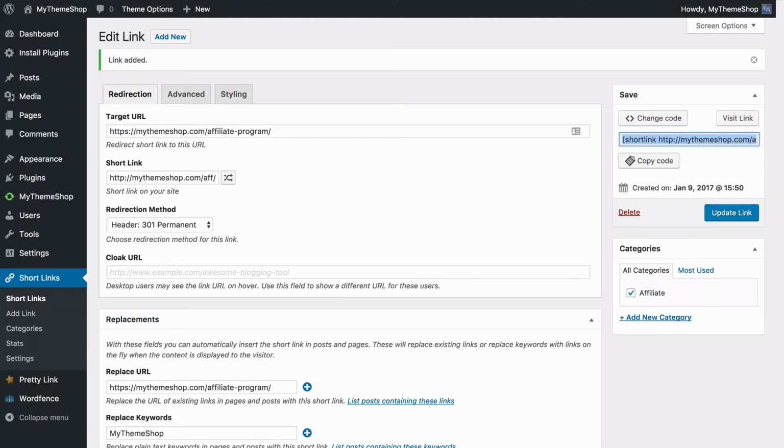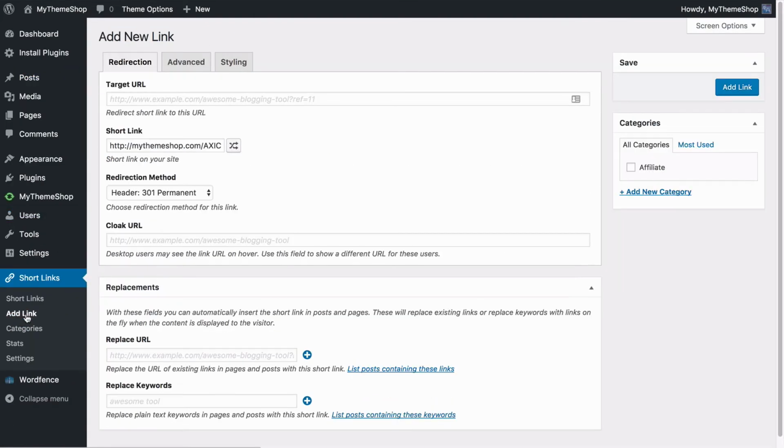Let's flick back then and create another link, and we'll have a look at how to use some of the alternative redirection methods. For this one, let's set our target URL to be a referral code for the URL Shortener Pro plugin. So I'll just add in my MyThemeShop username. That's going to get me 70% of the value of any purchases made through this link. You can check this out by going to mythemeshop.com/affiliate-program.